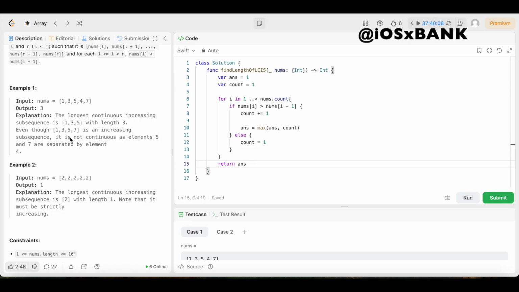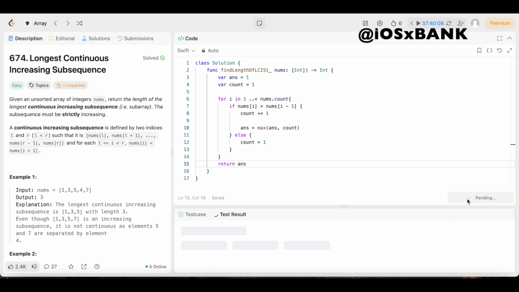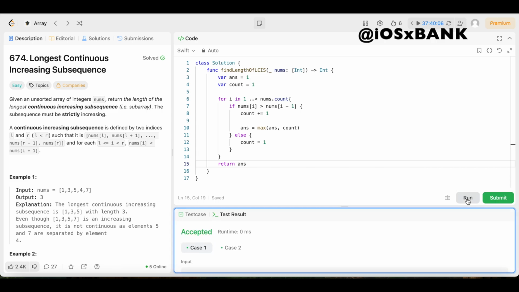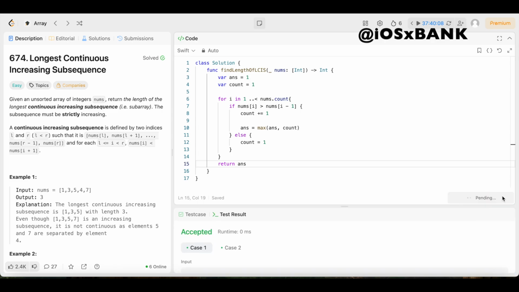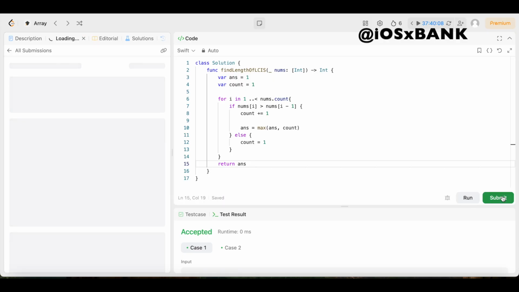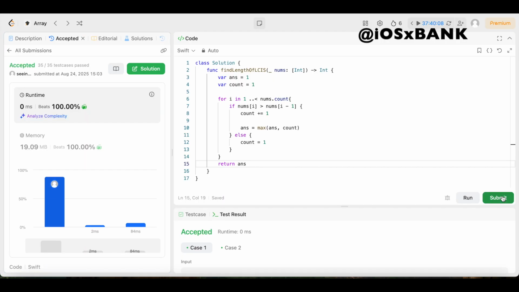And that's all she wrote, y'all. So let's go ahead and give it a run. Make sure it works before we submit it. It's accepted. So let's go ahead and submit it. Make sure it's still accepted after we submit it. And look at that, y'all. 0 milliseconds beats 100% of users. Those are the numbers I like to see.